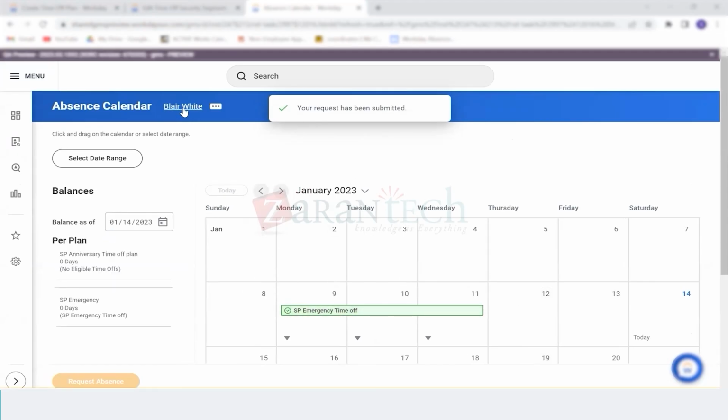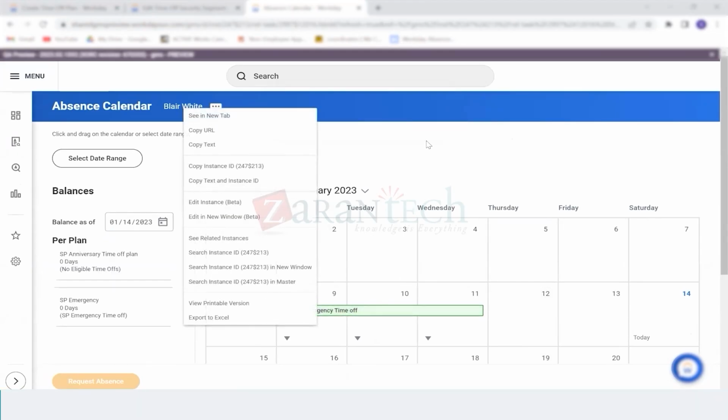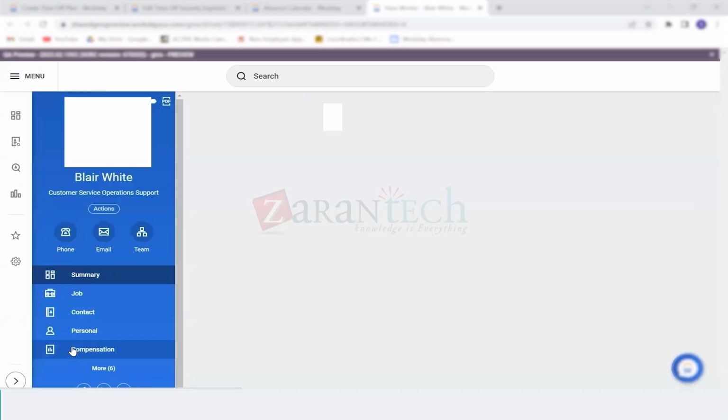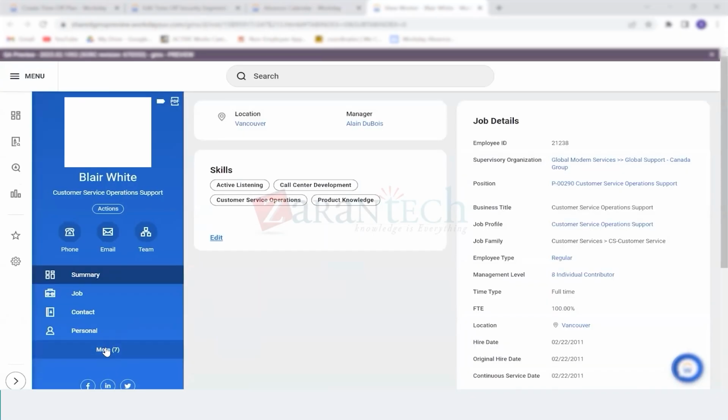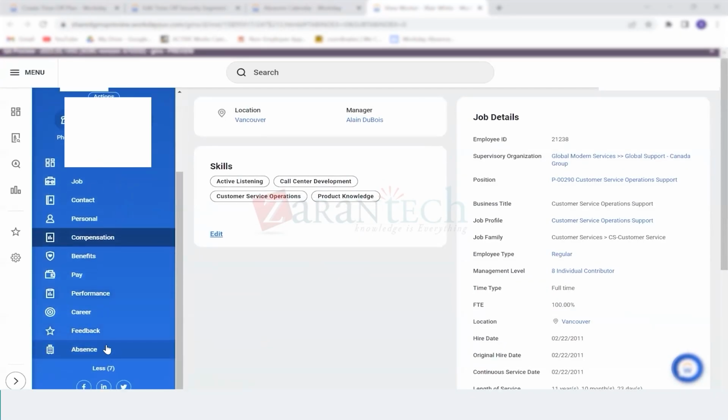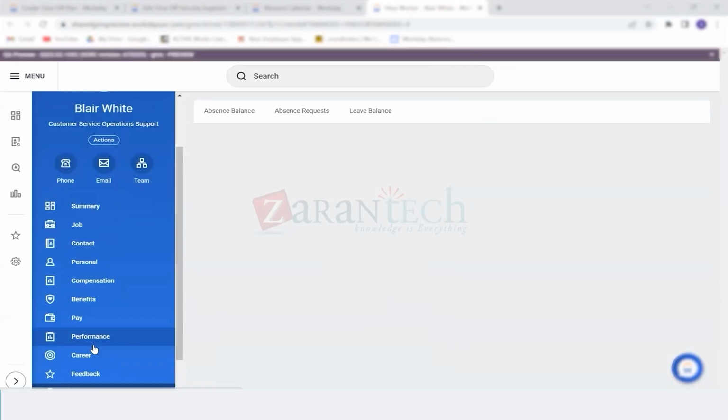Now let's go to this employee. 3 days time off is automatically requested. Okay. Now, when we go to this employee, go to absence. Let's see how the system has calculated those. Absence balance.